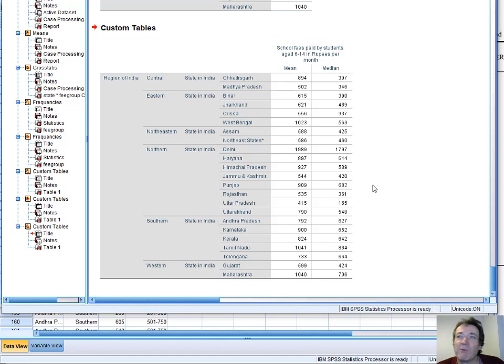Okay, so you've got similar tables before, but this time it's organised by region. So it's much easier to compare which regions have the higher and lower level of school fees in private schools.